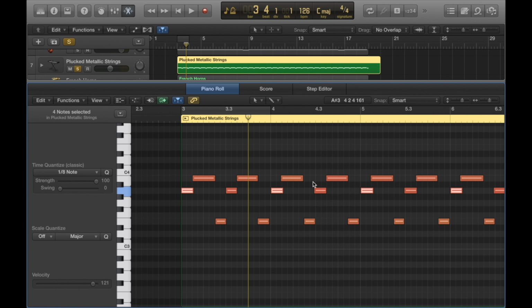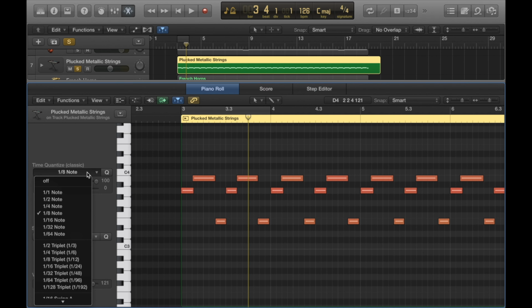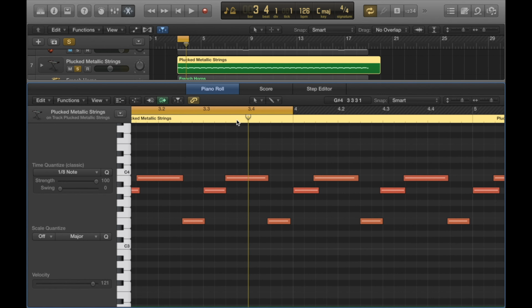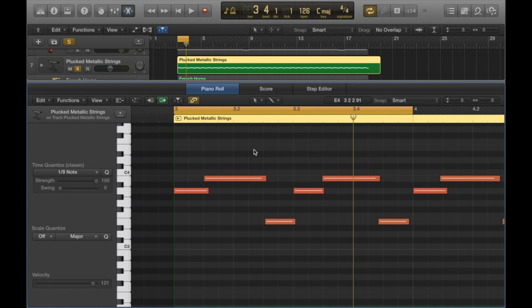Now, let's talk a bit about this menu here on the left-hand side. This menu is somewhat related to what you can see on the grid here. So from 3 to 4, that's 1 bar. And you can see this bar is split up into 4 separate chunks here. So 4 quarters. So 1, 2, 3, and 4.